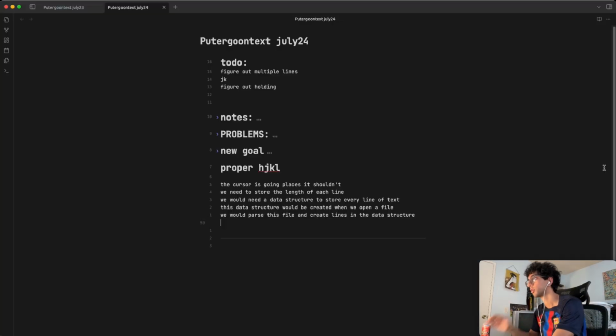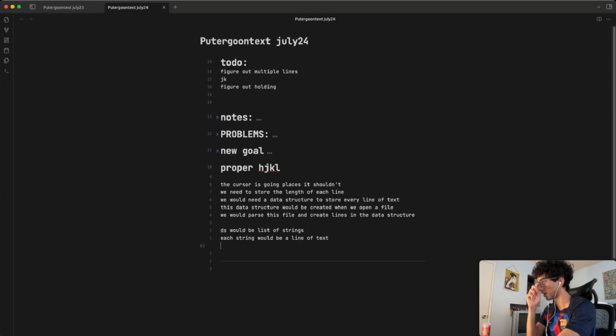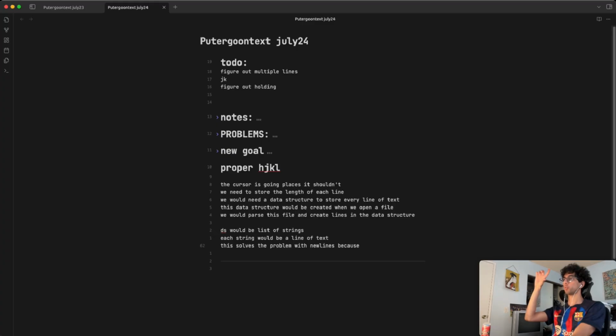So we would have a list of strings. The data structure would be a list of strings, and each string would be a line of text. And that solves the problem with new lines, because when we parse the file, we would be reading it until we hit a new line. Once we hit that new line, we append a blank string and start adding characters to that new string. Then with that list of strings, we would just render the list, and we wouldn't ever have to worry about new lines at all.